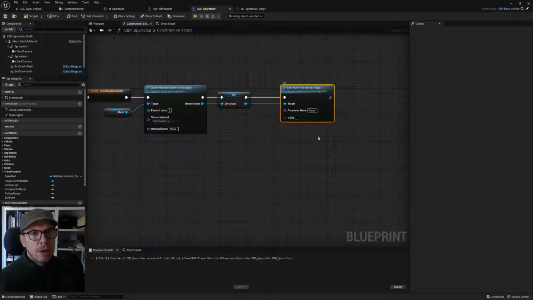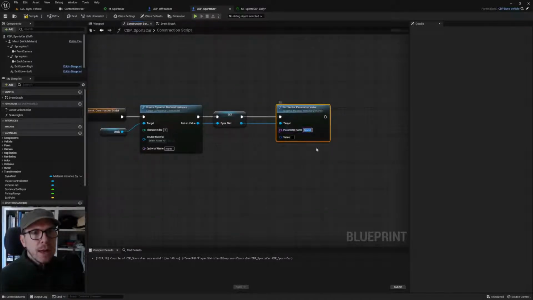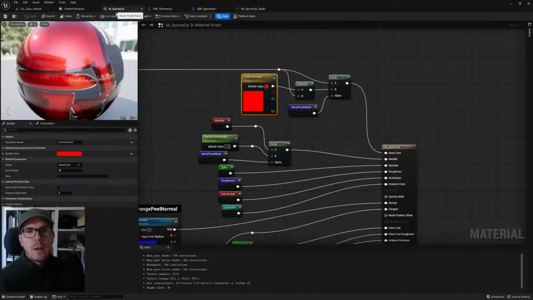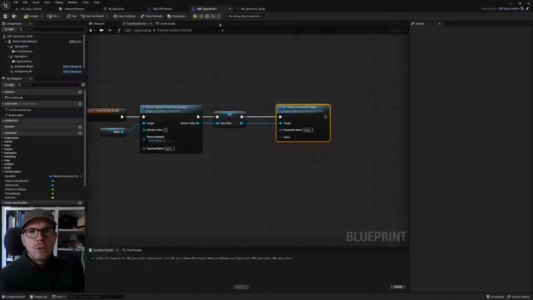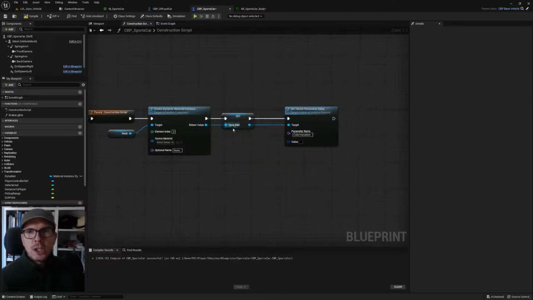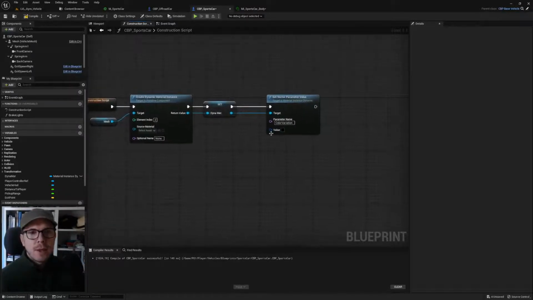Set vector parameter value. And what was the name of it? Well, we named it color variation. So this is really important that it's the same. So I'm copying this name and going back to the sports car and entering this name here. And this is actually the color that we will, on construction, change the car value to.